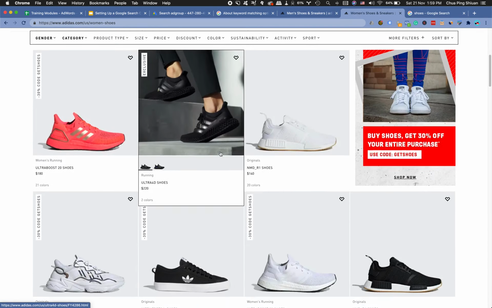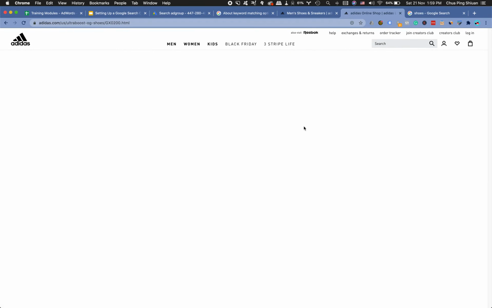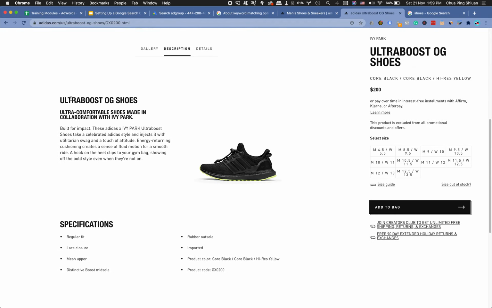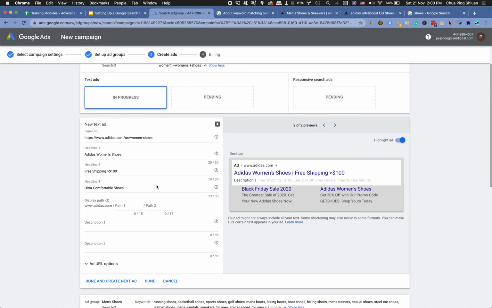For me, I'll just find something relating to maybe this shoe. You can find ideas from the copies here. Okay, I found one, ultra comfortable shoes. Try not to put all caps. Google probably wouldn't let you put all caps. So you might have noticed that they don't show the third one, it doesn't show all the time.